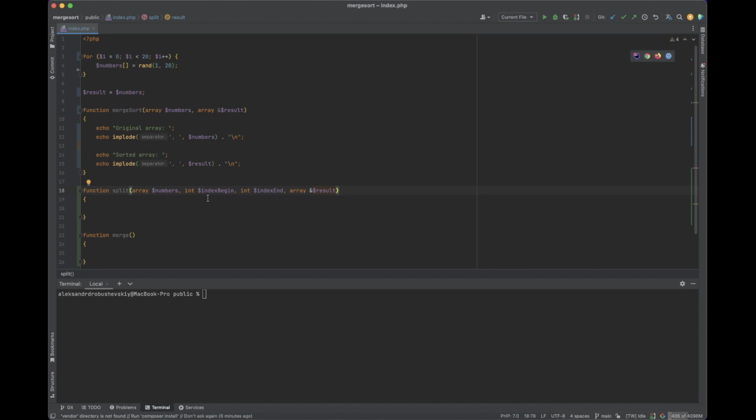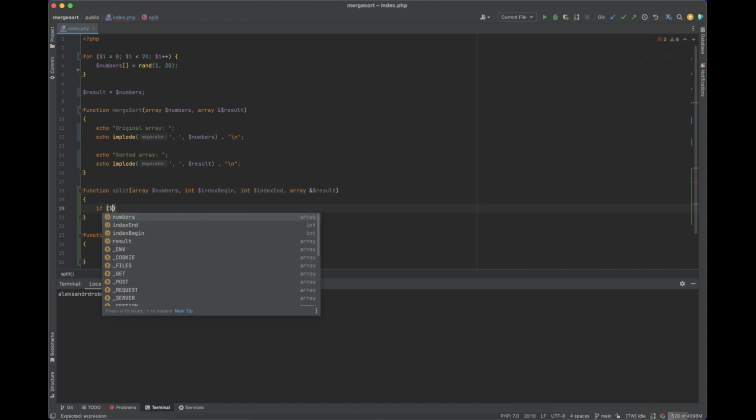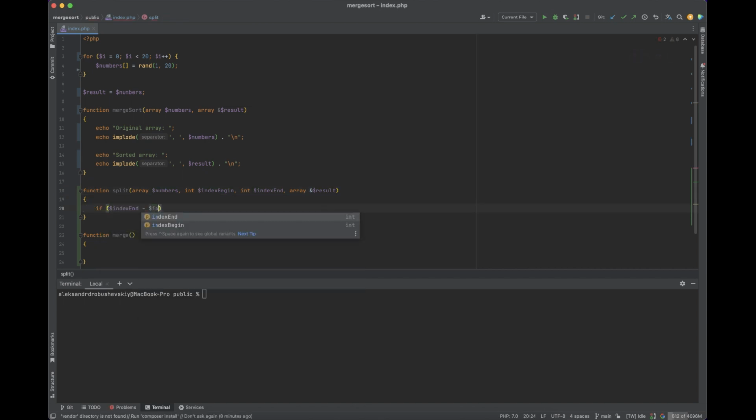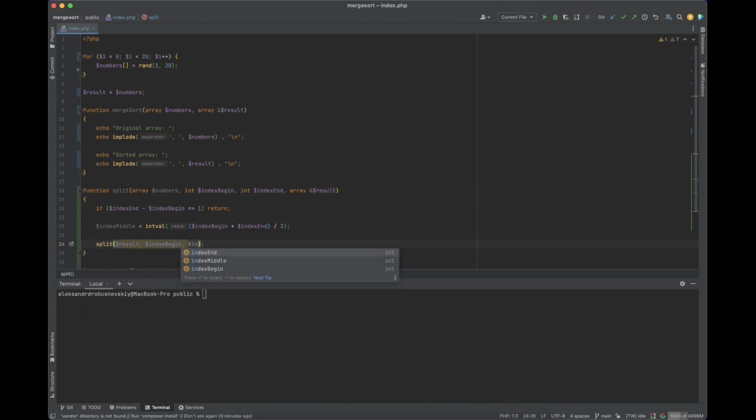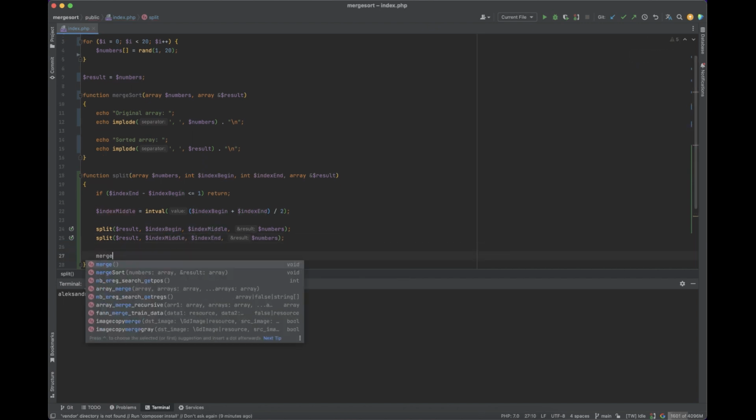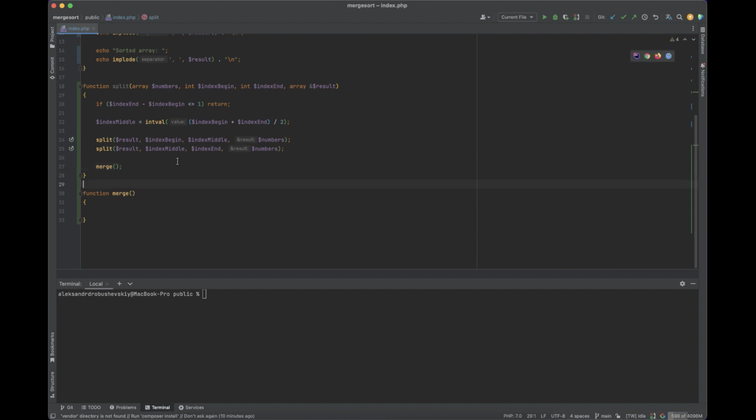Add a condition to the function that if the number of array's elements is 1, then exit the recursion loop. Then we define a middle index by splitting the array into 2 parts. After that, recursively call this function for each part. In the end, call the merge function. Let's move on to the merge function.